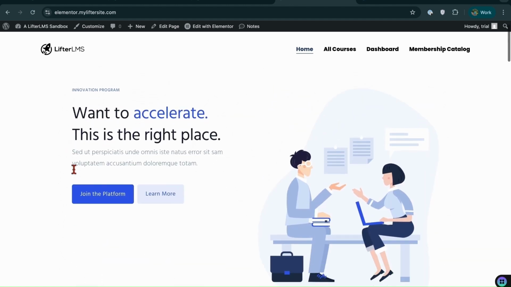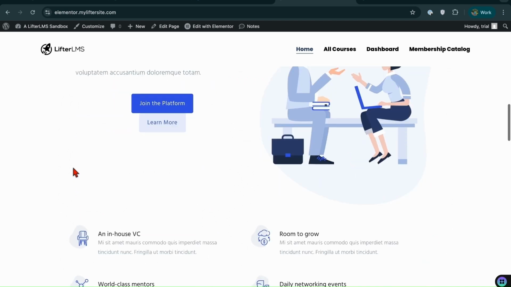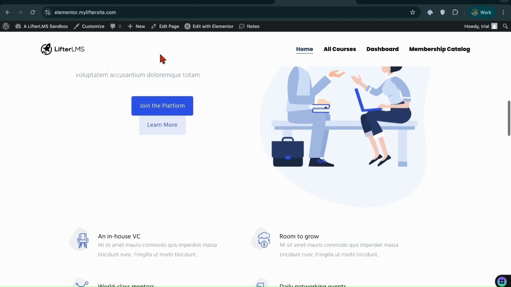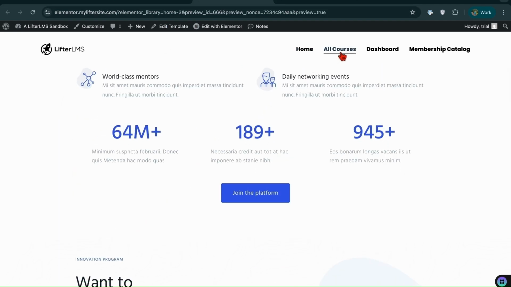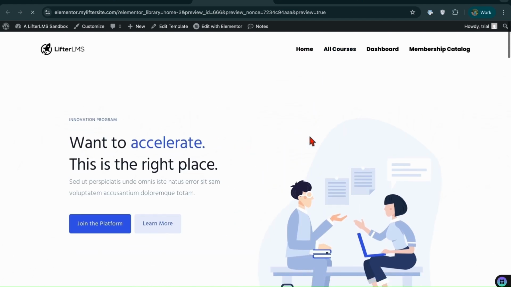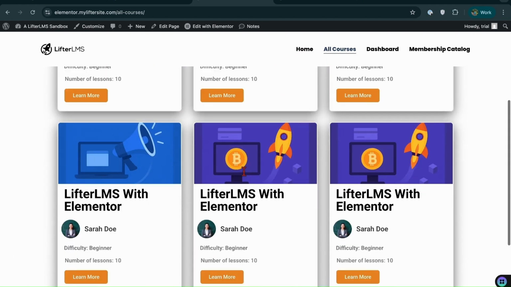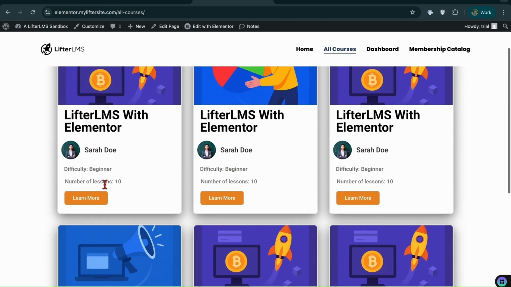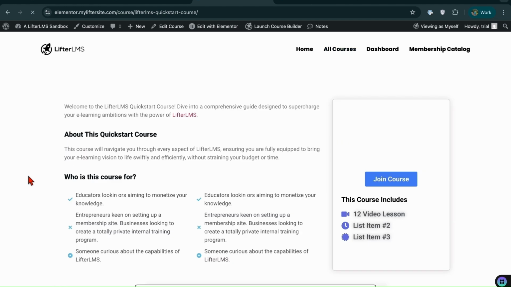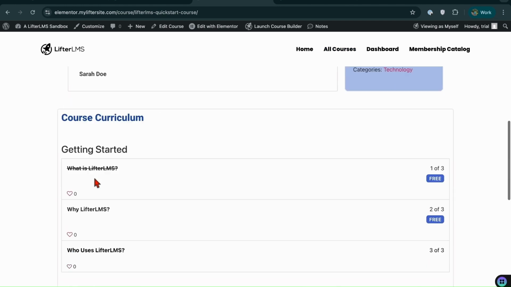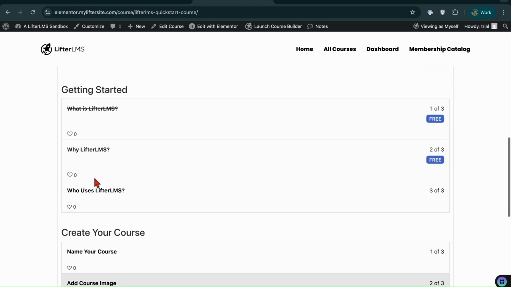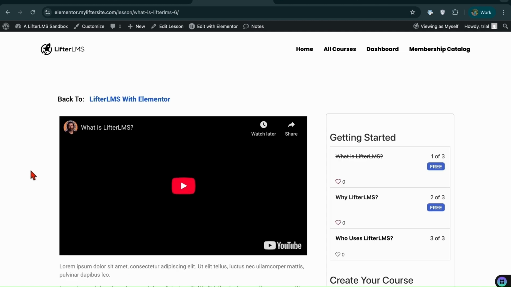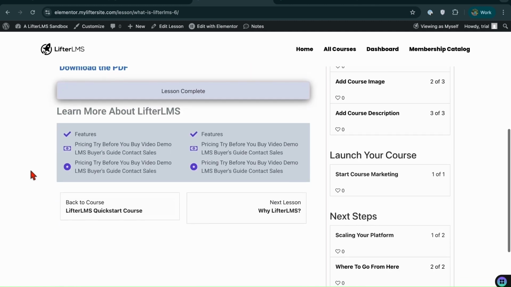So this is how you create your online course website with Elementor and LifterLMS. We have these course catalog pages where students can see all the courses you have. They can view the course, they can enroll in the course, and everything. You are flexible to design every page with Elementor. There is our lesson page. You can visit the next lesson.